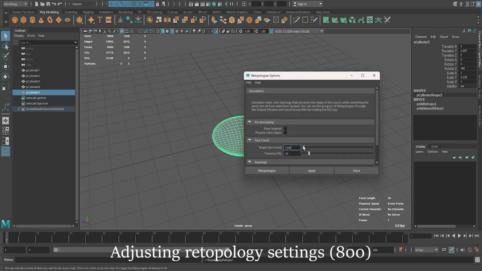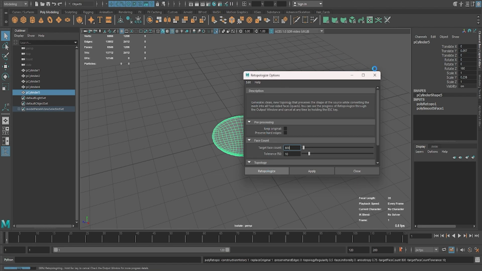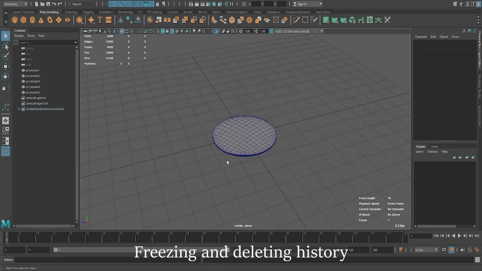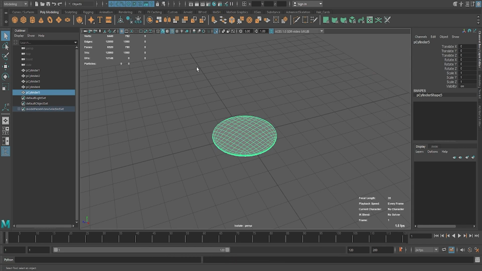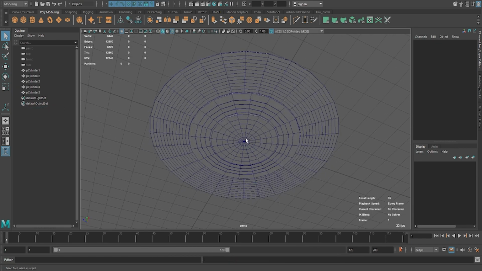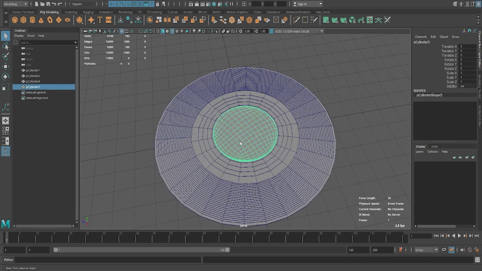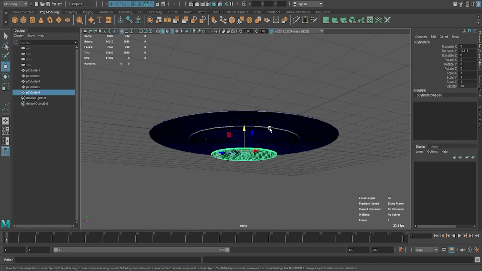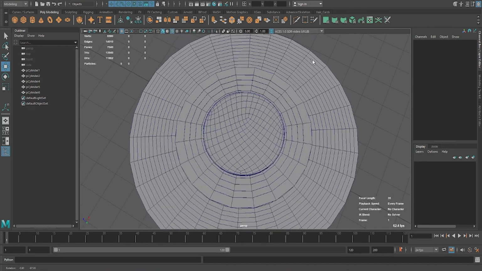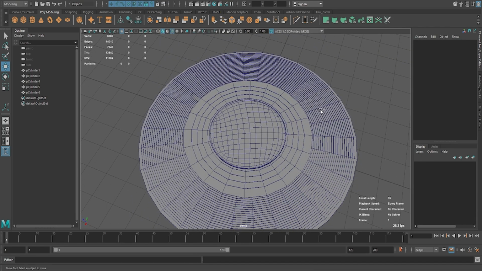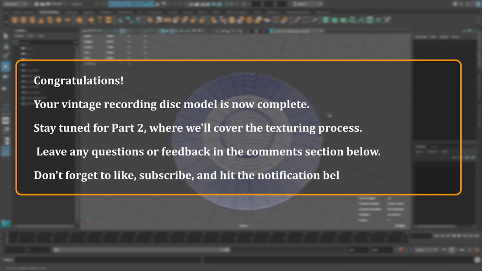Go again to retopologize by the same process, but now change the face count value by decreasing it to around 800. Freeze transformations and delete history of the cylinder. Select the retopologized cylinder, and duplicate and rotate it to adjust the opposite side of our recording disc. There you go. Congratulations! Your vintage recording disc model is now complete.